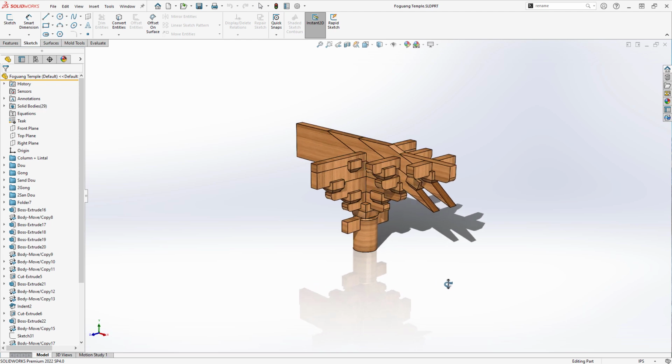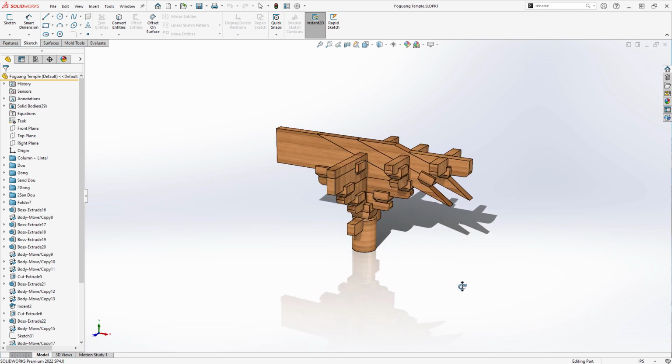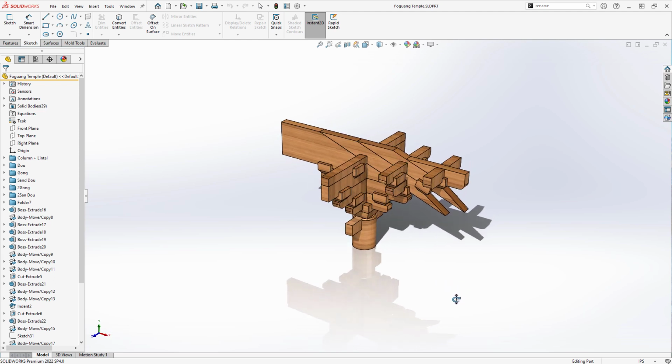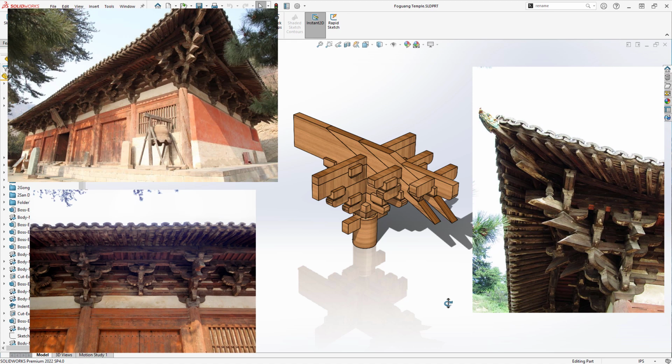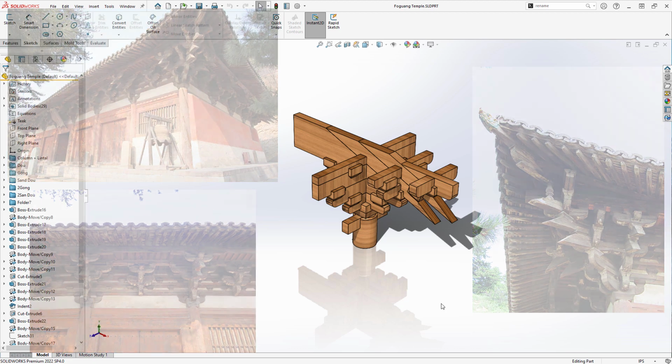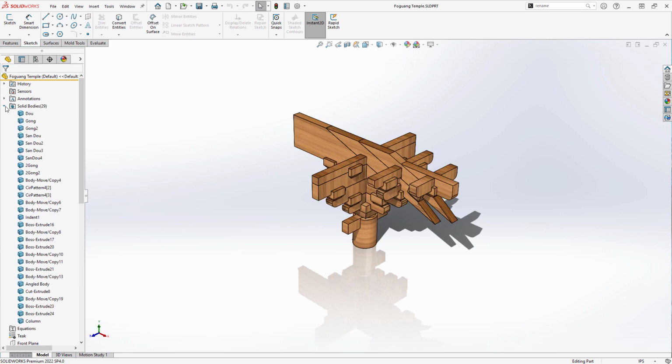There are three main methods to achieve these individual body drawing views, and I'm going to show each of them in this video. The part file I'll be working with today is a 3D model of a unique structural element of interlocking wooden brackets known as dougong, specifically from the Fo Guang Temple in China. It was designed as a multi-body part as opposed to several parts within an assembly as it made creating the model easier.